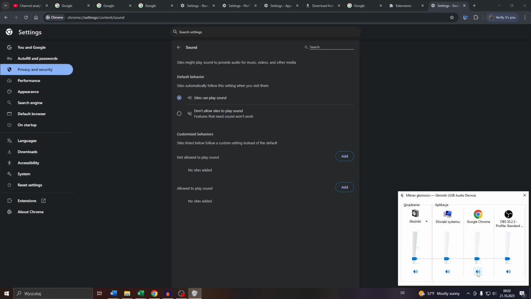And here, guys, make sure that Chrome is not muted. If it is muted, you will see a symbol like that. So unmute it. You may also adjust the volume here if you don't hear anything or barely anything, guys. And that should fix the issue.